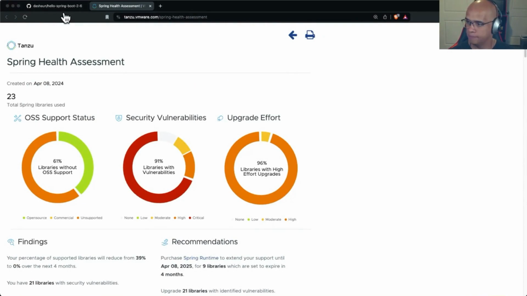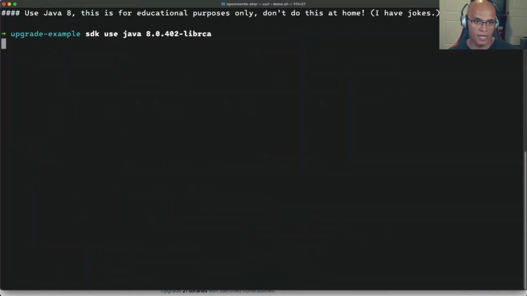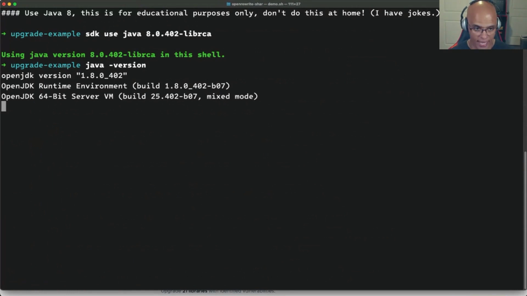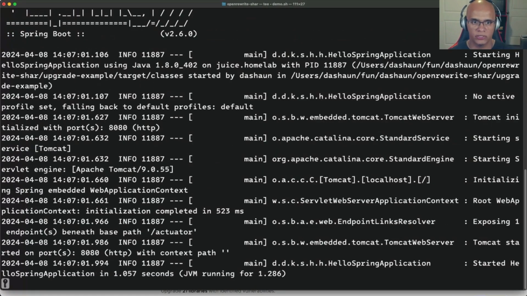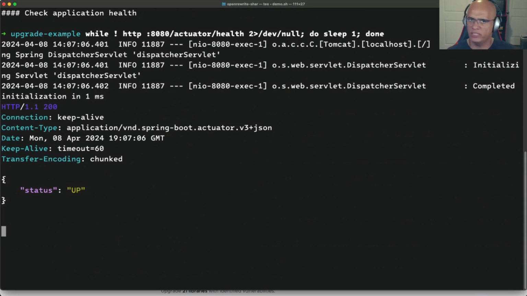So let's keep going. We've got our report. Now, I'm showing you that I'm using Java 8. I'm just going to start this application from that repository. It's going to work. It still works. It starts up with Spring Boot 2.6, and it starts up in about 1 second, which is still great.